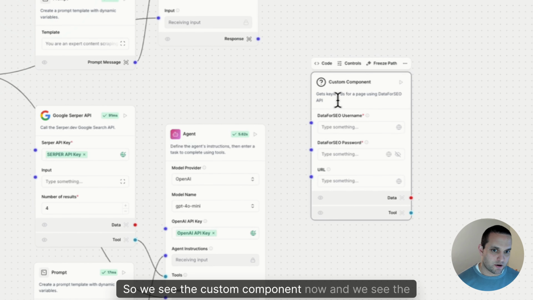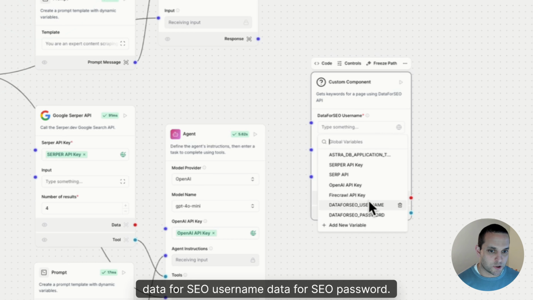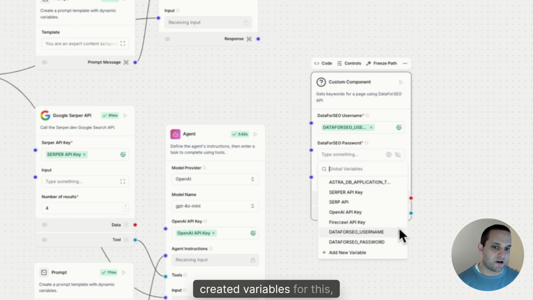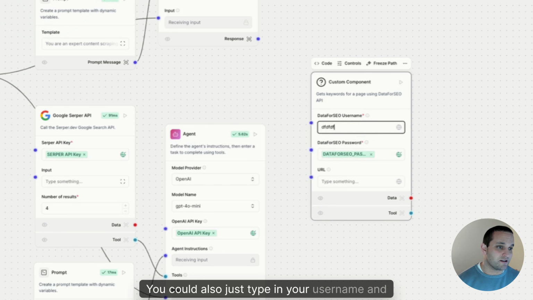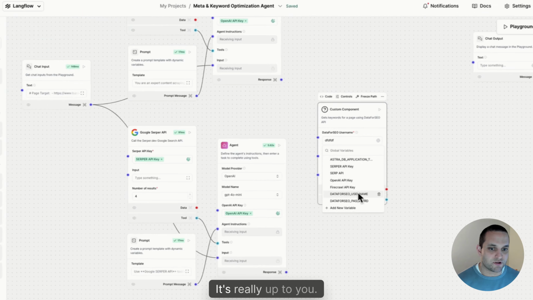So we see the custom component now, and we see the data for SEO username, data for SEO password. I've already created variables for this, so I could just go in here and use them. But like I mentioned before, you could create your own variables. You could also just type in your username and password right here if you want. It's really up to you.